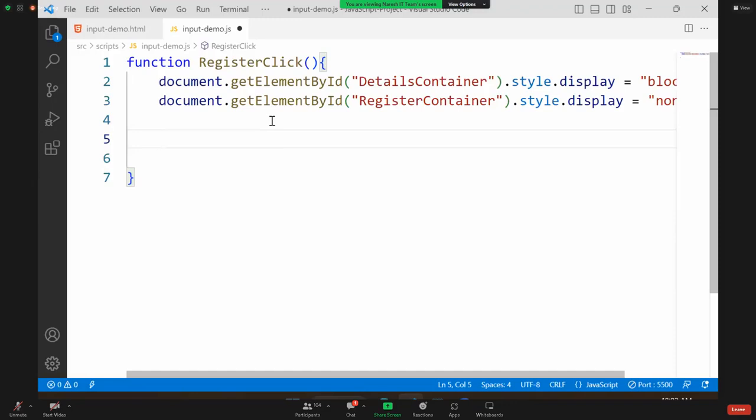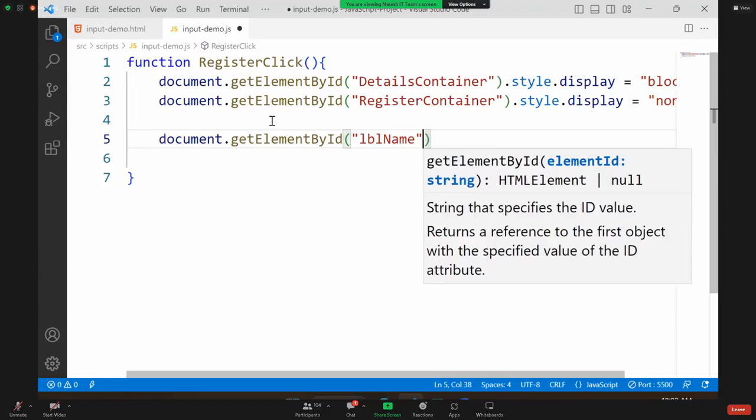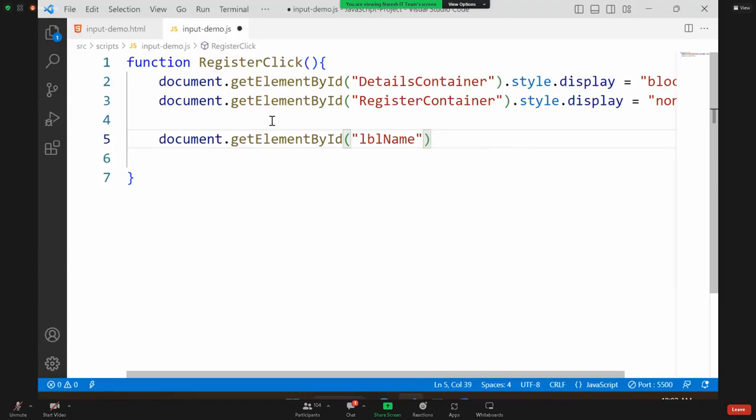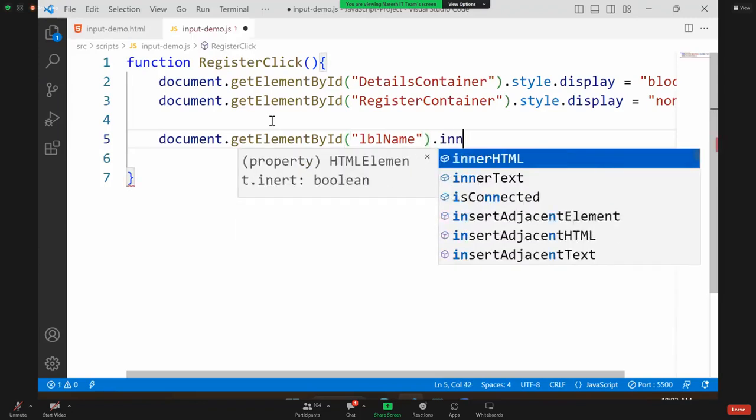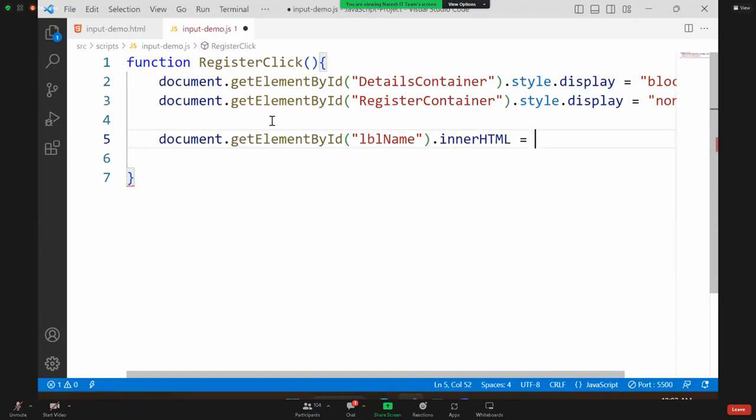First, what I have to do, collect the value from name text box and display inside name label. How to collect name label? document.getElementById, lblName. It is a label, in that innerHTML. What to display inside it?